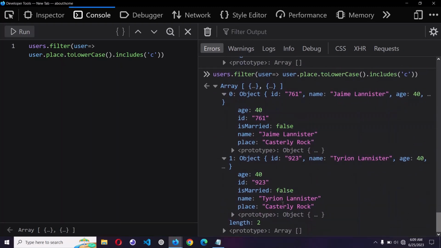Okay guys, so you can practice this and try your hands on the names. Try filtering the array based on their names, and that will be your assignment. So we'll move on to the next lesson.